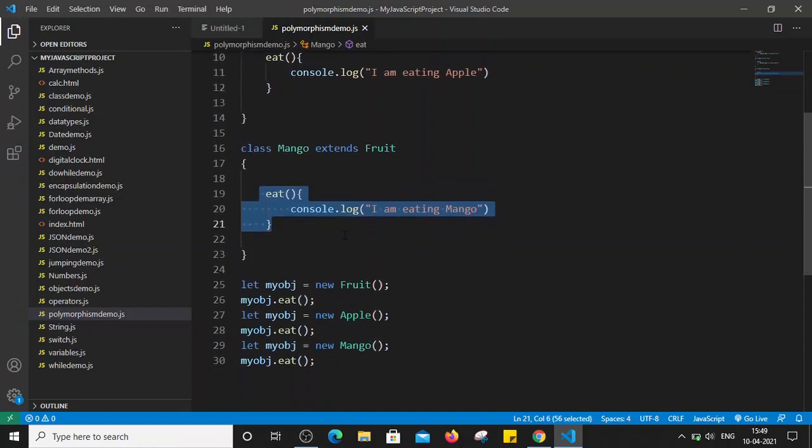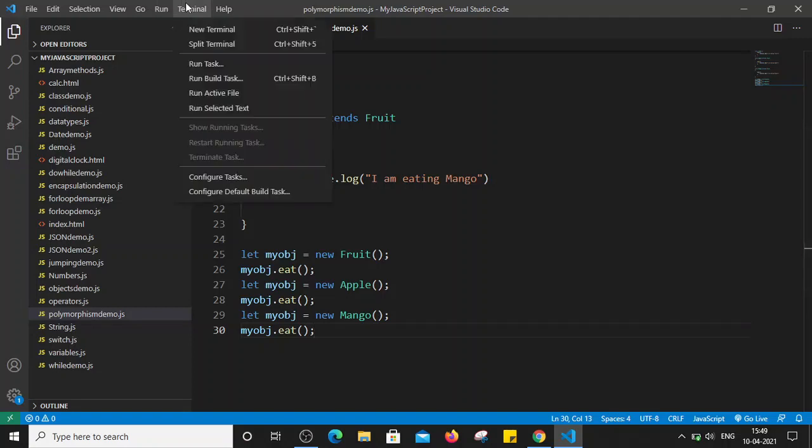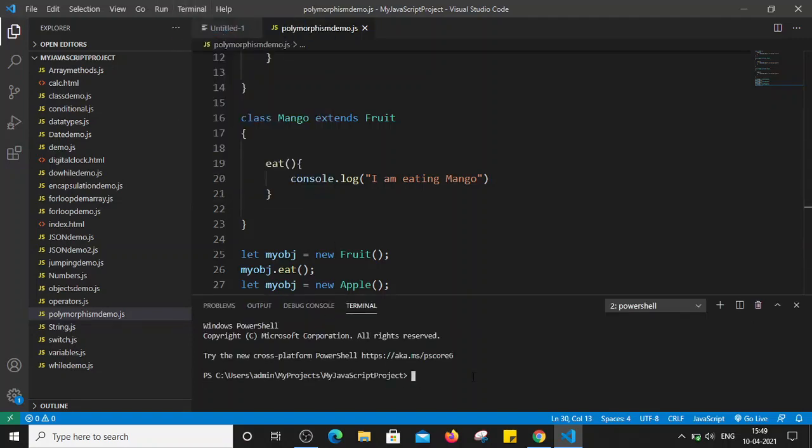For example, now let's run the file. I'm just saving the file, and let's go to terminal, new terminal. What is the command for running the file? That is node polymorphism demo.js. That is the file name.